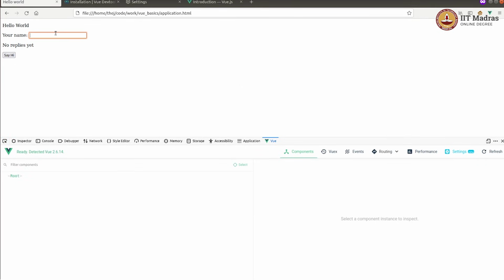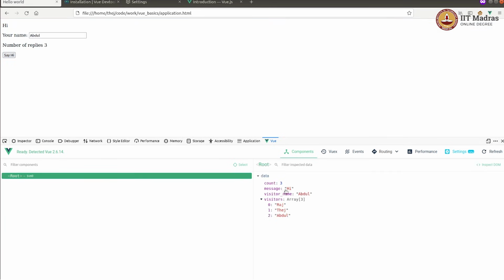Okay, say Raj, hi. Tej, hi. Abdul says hi. And now if I click on root, you can see Raj, Tej and Abdul have said hi.